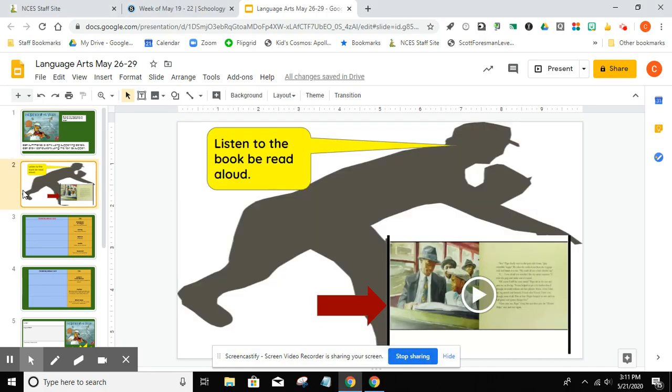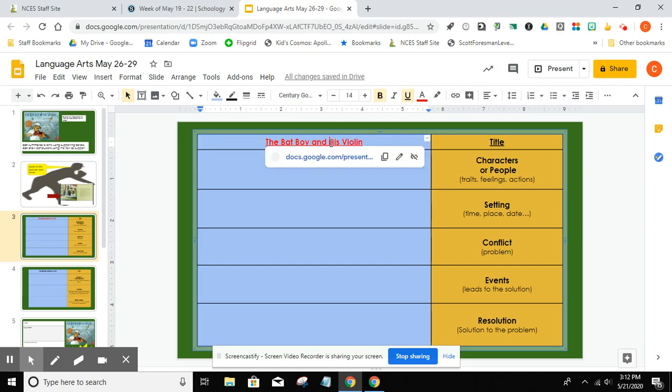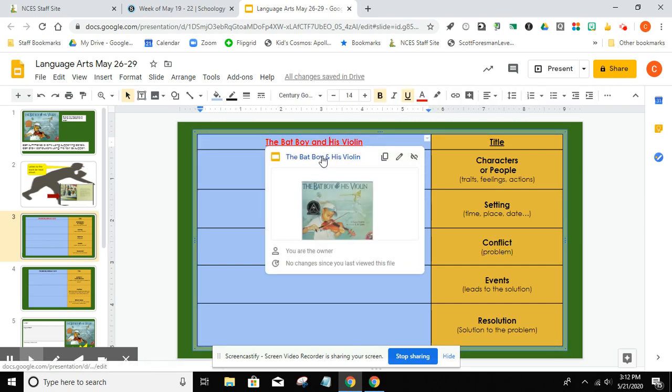So on slide 2, this is where the story is going to be read aloud. I'm going to let you know right now that at the very end, for some reason, it cuts off, like the last few words of the last sentence. But the book itself, if you need to actually go back to it and read it yourself, is going to be on the next slide. So right here where it's highlighted in red, if you click on it, it's going to take you to a new link that opens up the book.